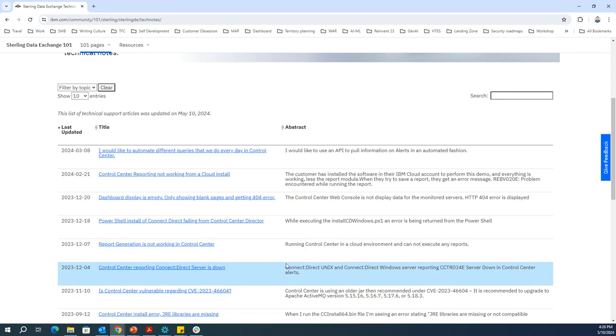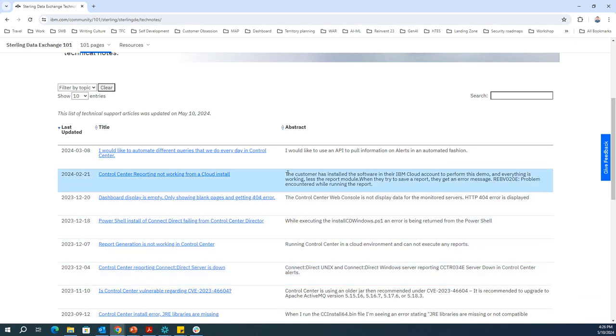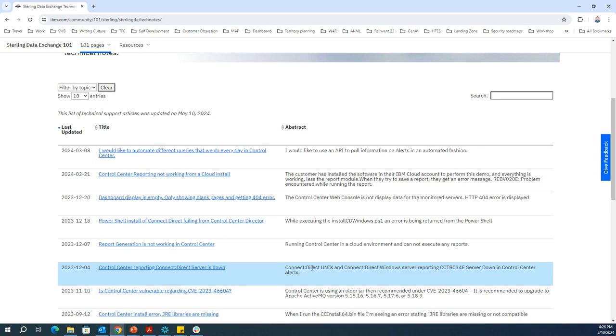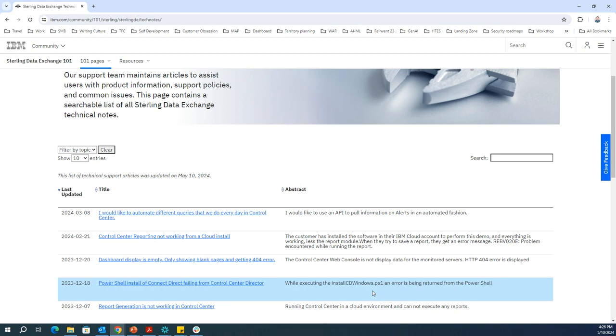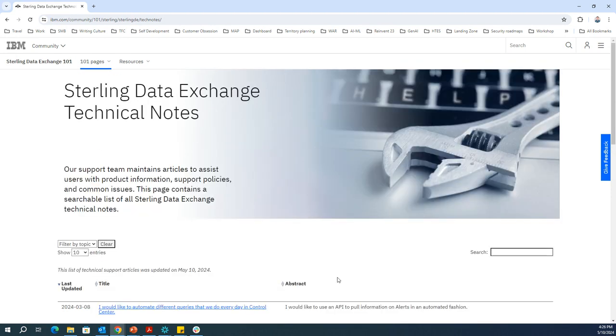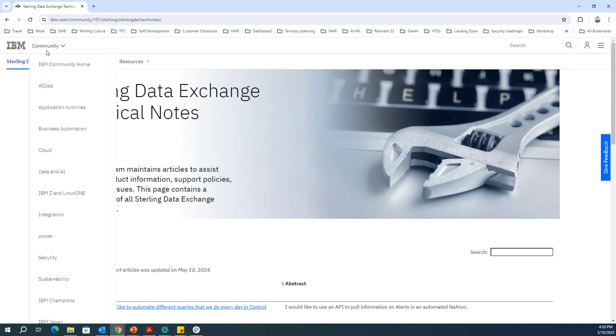Sterling technical folks are facing. They post it over here, and there are folks from the product team and the architecture team who try to respond, and even other community members. So this is a vibrant community. I would definitely recommend creating a login ID here and utilizing this as much as possible.